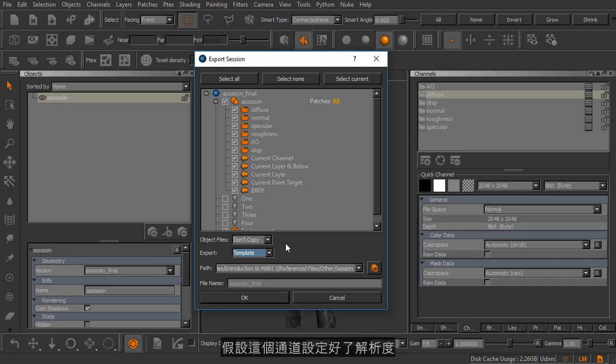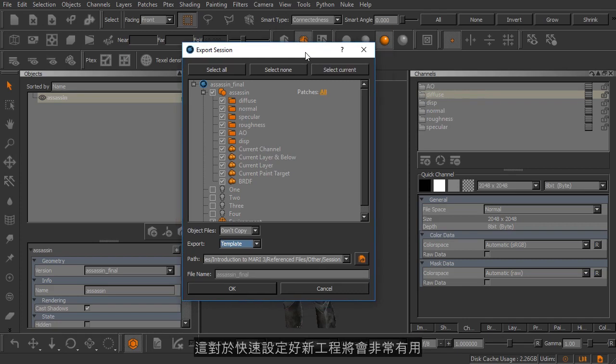What a template can be useful for is, well, let's just say that maybe this particular channel setup, these resolutions, are something you use over and over again. By saving out a template, you can write out the channel information we have set up in this project, but you're not going to include any of the textures that live on these channels. This could be useful for quickly setting up a new project for maybe a second character. Maybe there's a male assassin as well, and you've already set up this project according to the specifications maybe for your pipeline.